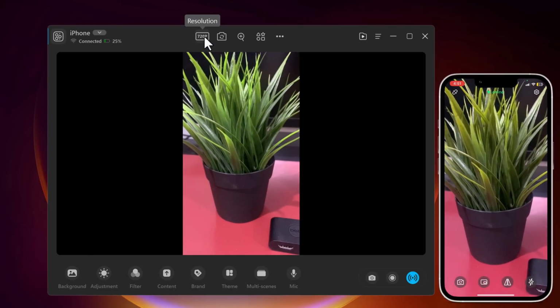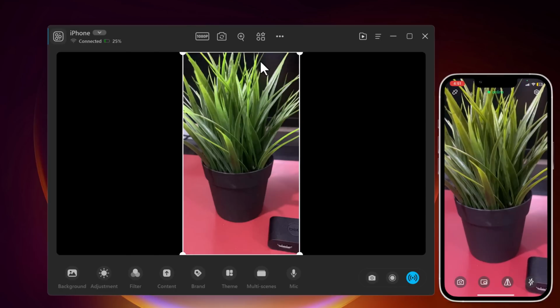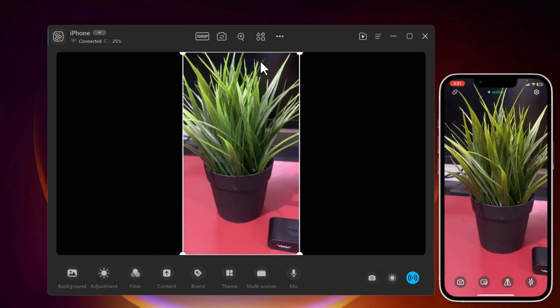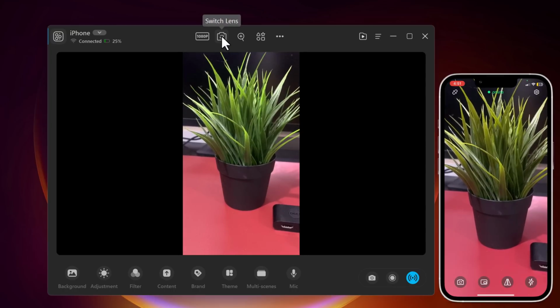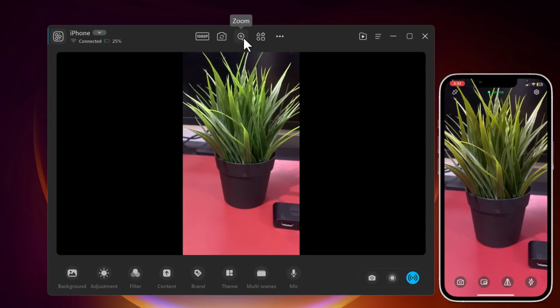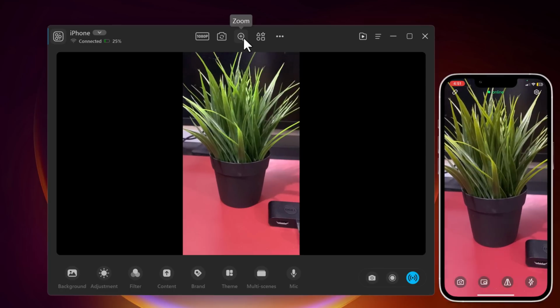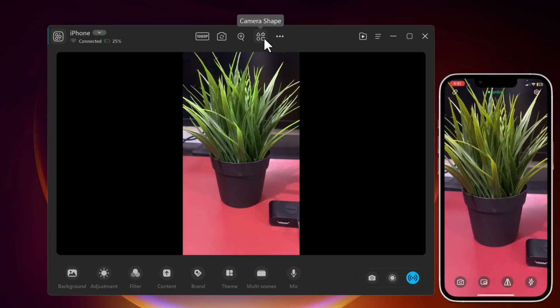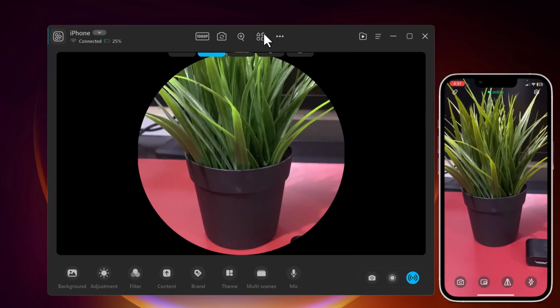You can choose which video resolution you want: 360p, 720p, or 1080p. Resolution in the camera may affect how well a photo or video can show fine details, textures, patterns, and edges. Switch lens allows you to connect and switch between different cameras on your computer. The zoom function allows you to zoom in or zoom out the size of the image on the screen. In camera shape, you can change your camera feed to a variety of different shapes.